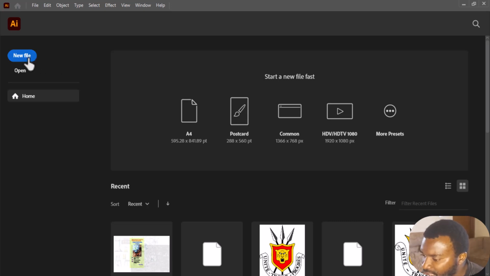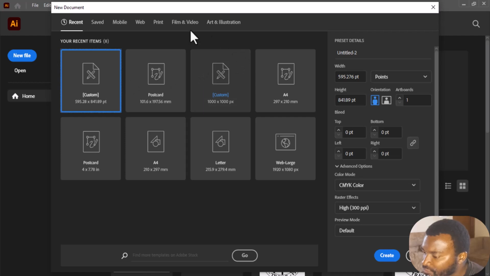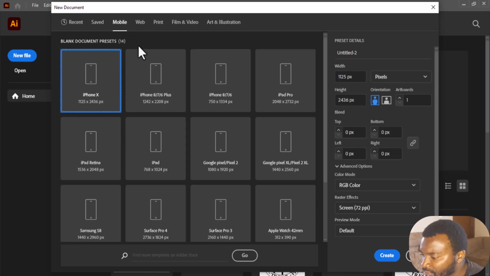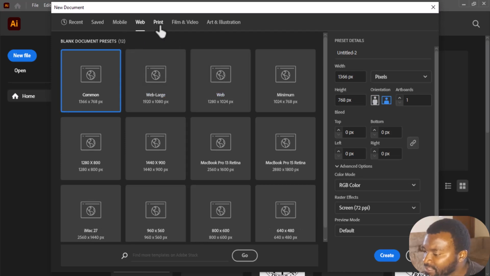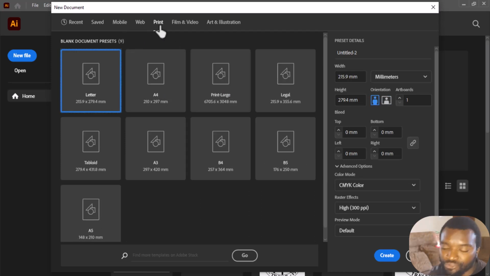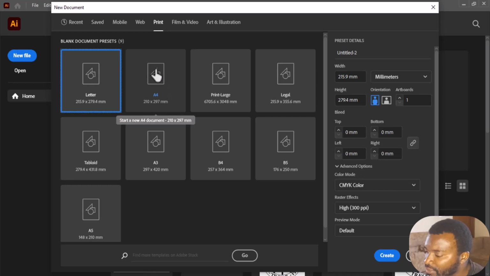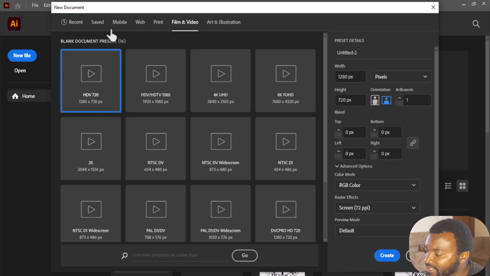Now I'll show you a very professional way, one that will give you control. You just come here under new file, then it will give you all these options here. If you know your artwork is going to be used on a mobile phone, maybe an iPhone, you can use these presets here. If it's going to be used on the web, you can use these presets. If you know you're going to print your work at the end, for example, a common one is A4, you can always choose this one here, also film and the rest, as you can see here.